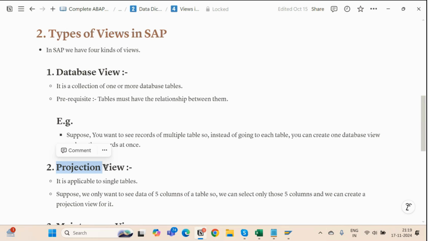Projectile. What was the meaning of projectile? When I throw a ball, suppose I'm throwing a ball in the east direction, some part of it will be above and some part of it will be in the same direction, right? That is called the projection of it.